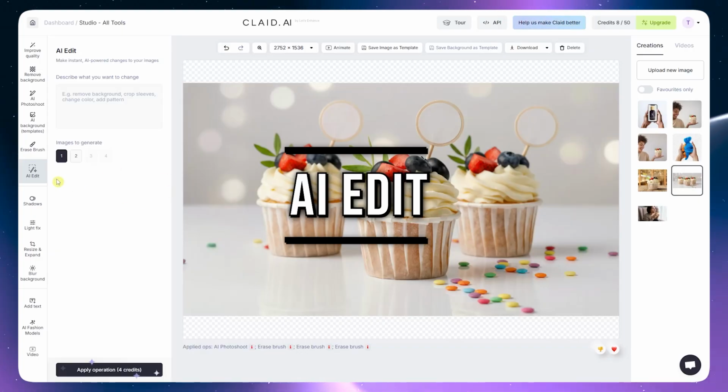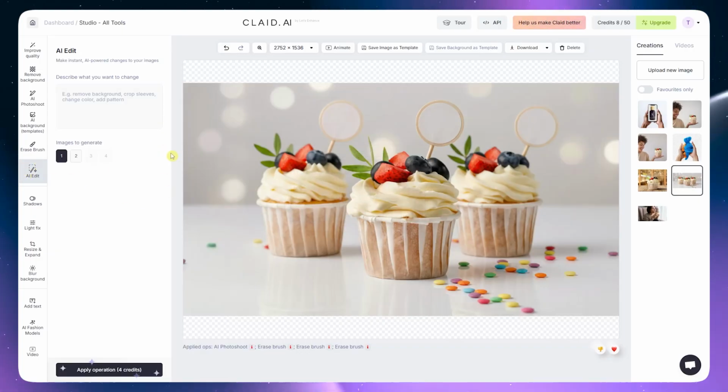And now next we have the AI edit. So basically this is where you can make instant AI-powered changes to your image just by giving a prompt. So in here we have this sample image that we have right here. Now I would want to describe the changes that I want. Let's say that I want to change the icing color of the muffin right here to red. Let's say something like that.